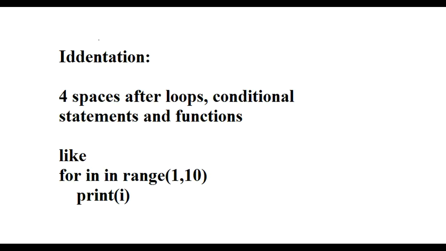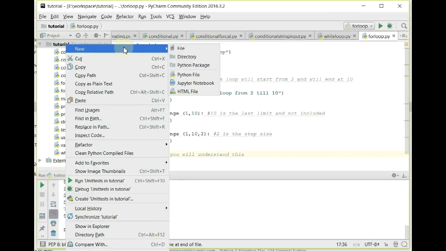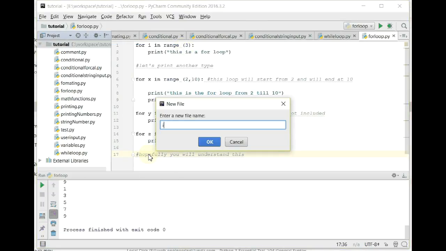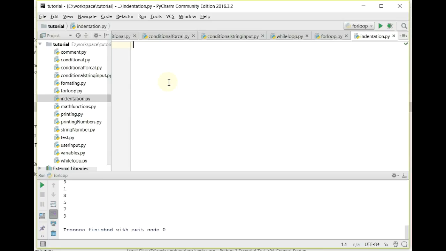If you are not doing this, it will give you an error. So I'm showing some examples here. To explain the indentation, I am creating a new file with the name indentation.py, in which I will show that if we do not properly indent our code, it will get an error. First of all, I am commenting for your understanding. Indentation means four spaces after the while loop, conditional statement, and the function definition.